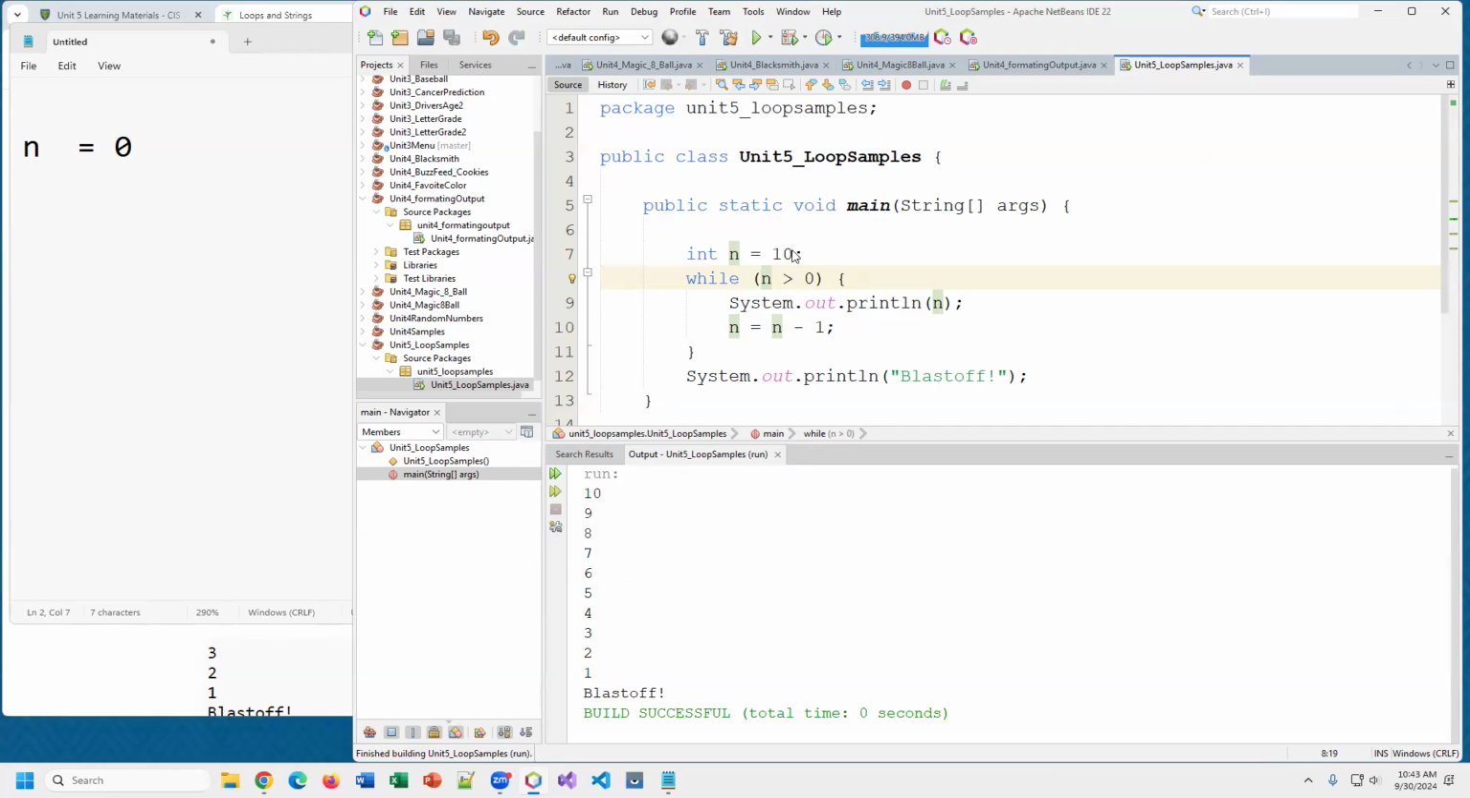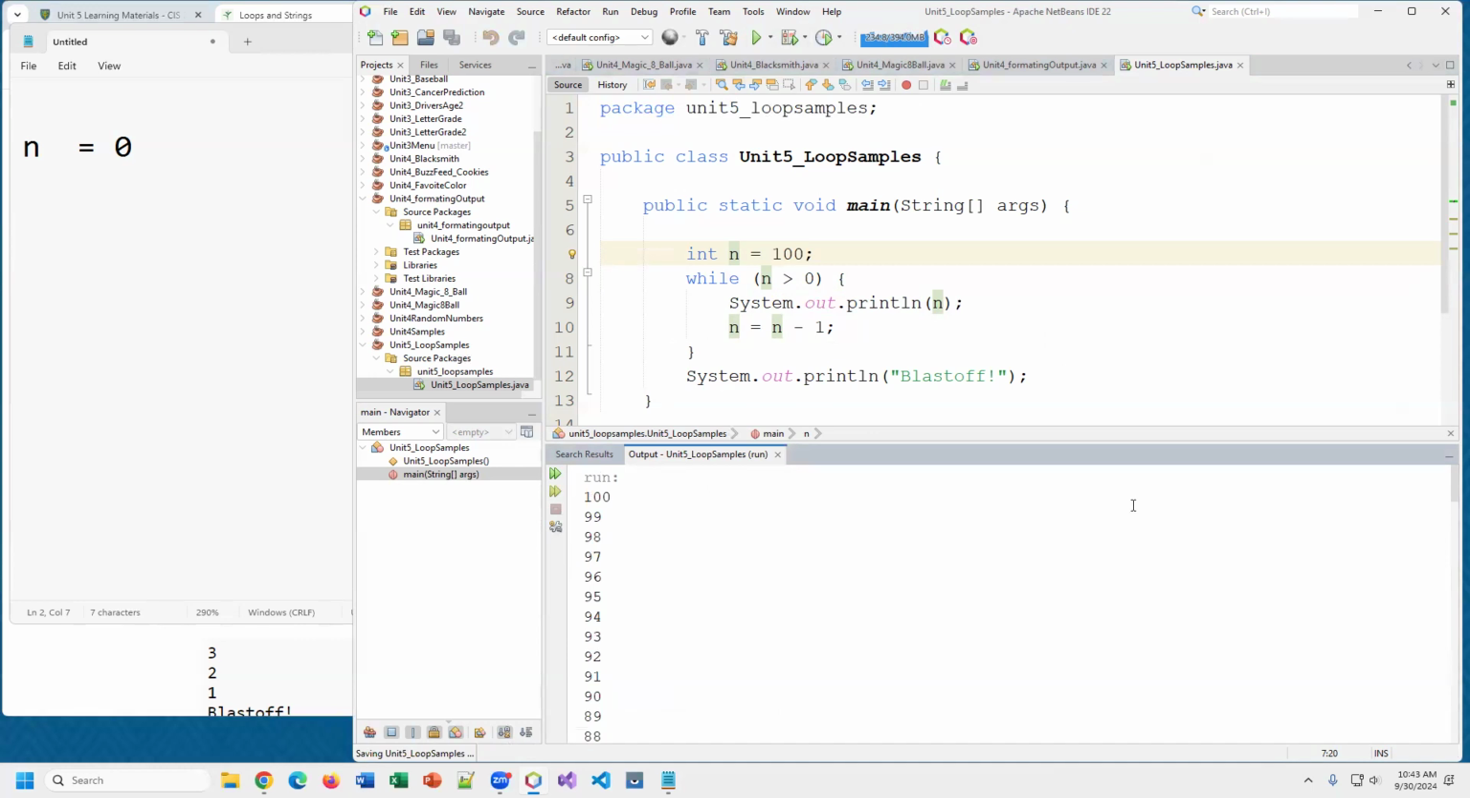What if I put 100 in here? What's it going to print off? It's going to count down from 100, 50s, 40s, 10s, all the way down to 1, and then say blast off. What if I say 1,000? What if I say 10,000 there? What's it going to do?